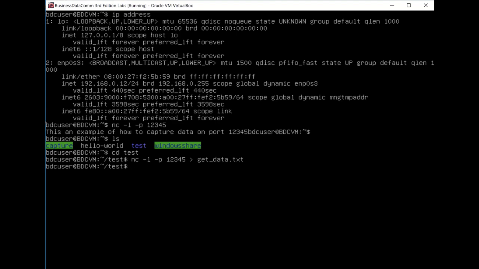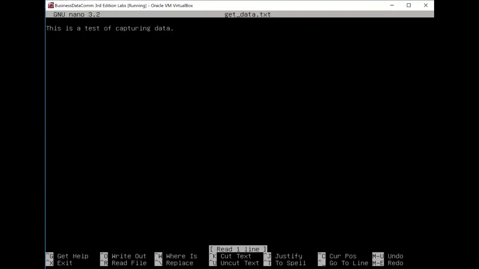It kills the connection to the port, and I'm going to type ls, which lists the contents of the test directory, and you can see that there is the get_data.txt. I'm then going to open the get_data.txt file with nano, and there you can see that is what I was typing on my keyboard in the telnet session: this is a test of capturing data. So we were able to capture that data inside of a text file.